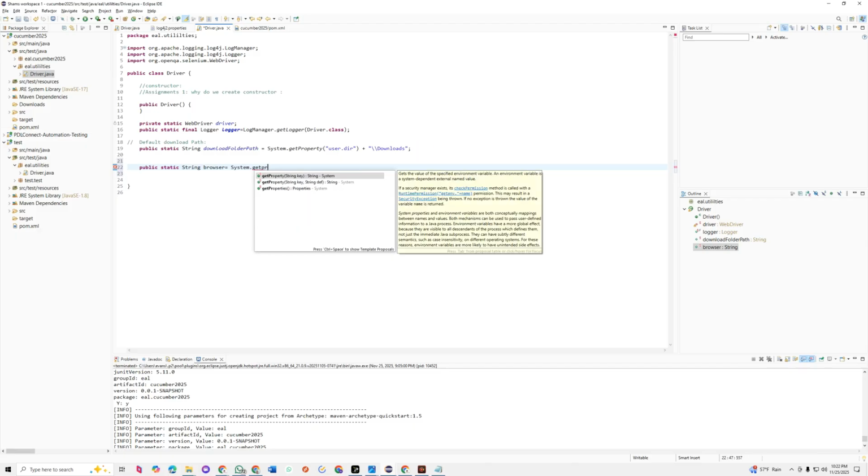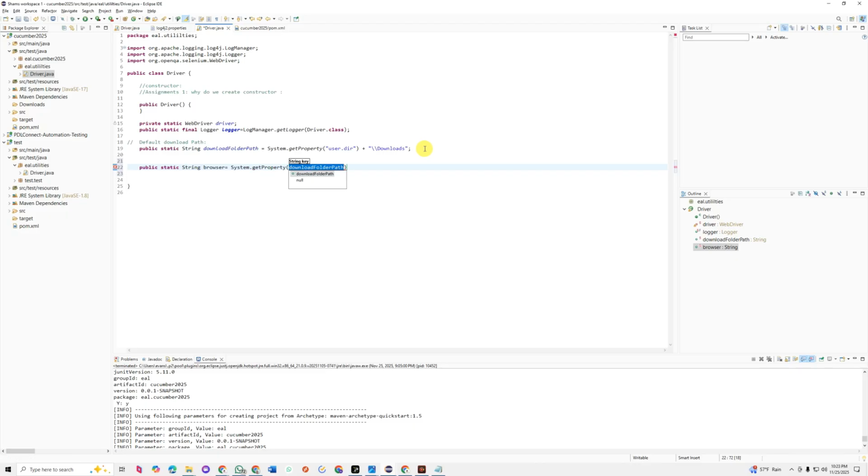Okay, so System.getProperty again. Now we are not calling the user directory. We're going to call some custom variables. So now here, there's a format string, then a comma, then we can use Chrome. Okay, now what does it mean? Before you understand, let me make you understand this first.